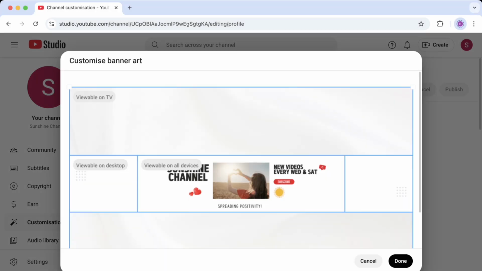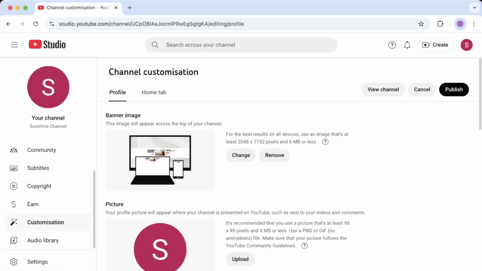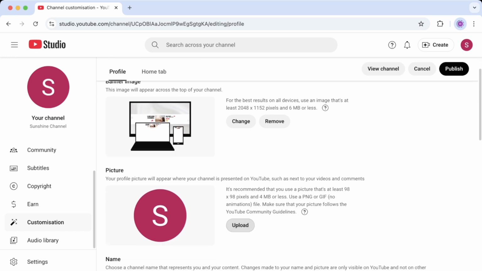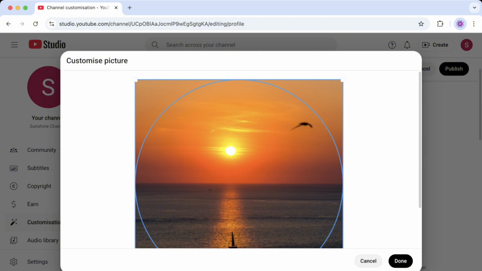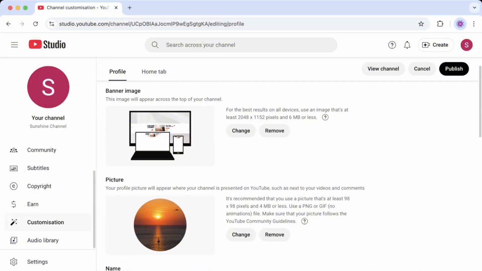And here you can view it before you publish it, so you can see how it's viewable on all devices, on desktop and on the TV. So we can click on done. So that's the banner image. Now we want to click on your picture image. So this is your profile picture. And it will be a circle. So you just have to bear that in mind to have the most important elements in the middle of the picture. Click on done. So we have the banner image, we have the picture image.